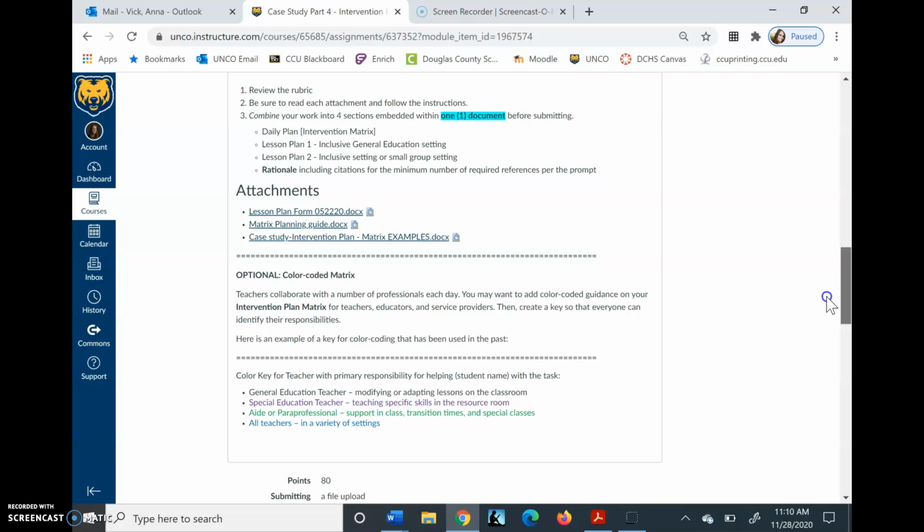So you'll be tying in all of those components that you've been working on for the student, building off of the IEP that you developed. That's why case study part 3 was so important. So do check out the feedback that you got. And then rationale is the final part.